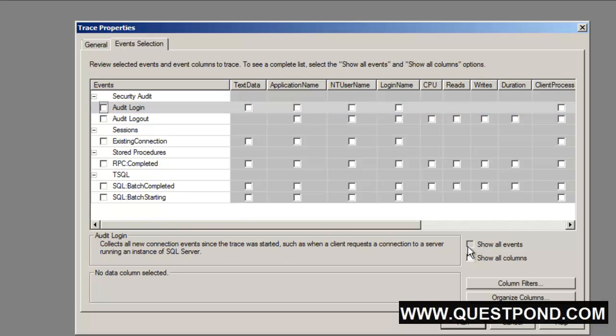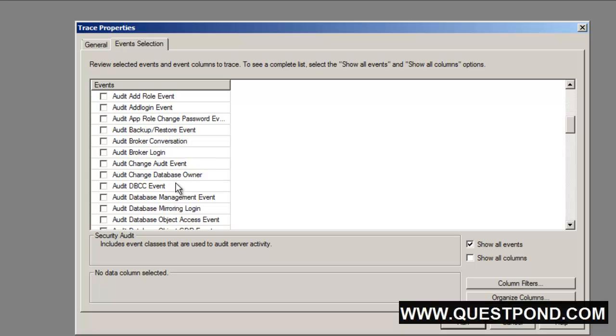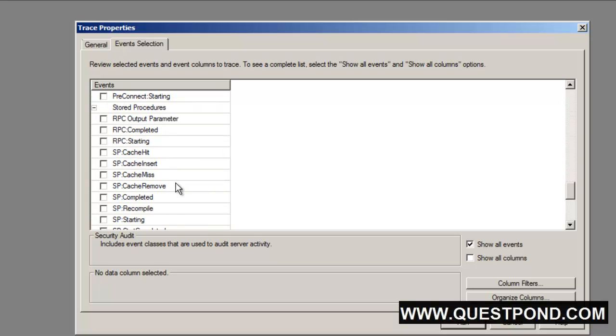But what I am interested in is knowing whether it has used the cache. So in other words, has it inserted the plan into the cache, and has the cache been used? These two events over here, SP cache insert and SP cache hit, will tell us if it has used the cache or if it has missed the cache.